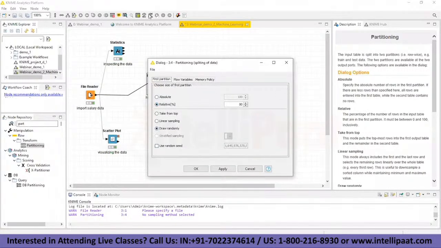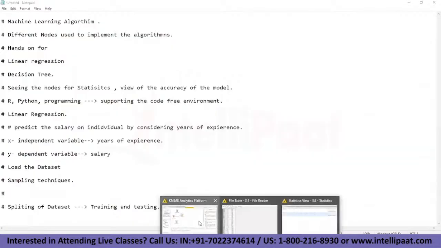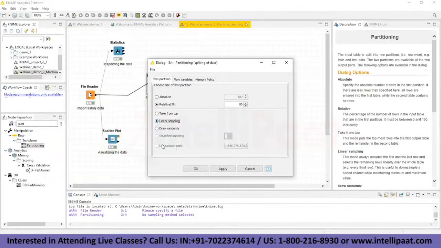Now after that, on to the relative part, guys, you have to give the proportions, right? Proportions means percentile. So here I want 80% of the data on the first node and the remaining 20% of the data on the second node. So for the first node, you have to provide the proportions. Okay. So on the KNIME part, if I use linear sampling, there is nothing as a random seed.